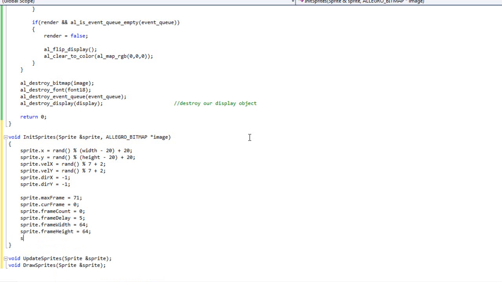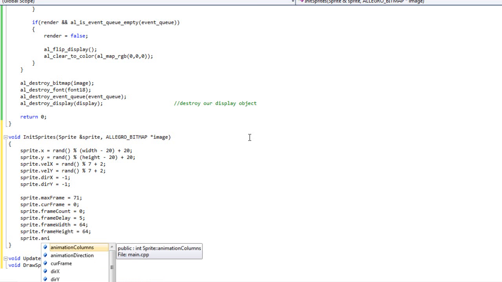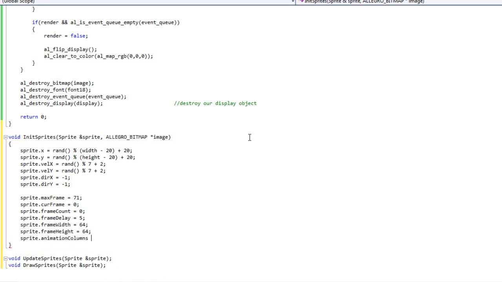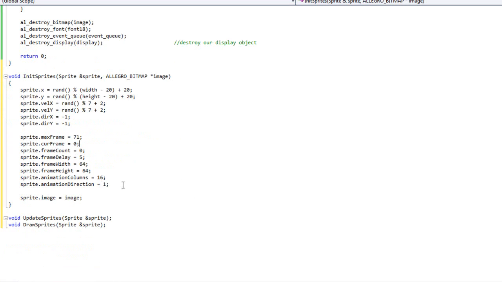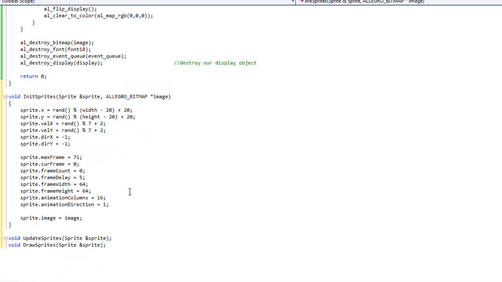And then sprite dot animation columns. Now, while they have 71 frames of animation, there are 16 columns. And then I'm going to do sprite dot animation direction equal to 1. Oh, yeah, there we go. And then finally, sprite dot image is going to equal the image that I passed in, which is why that's there. So I can pass in an image and set it into this sprite. Alright, great. So that will initialize all of our sprites for us.